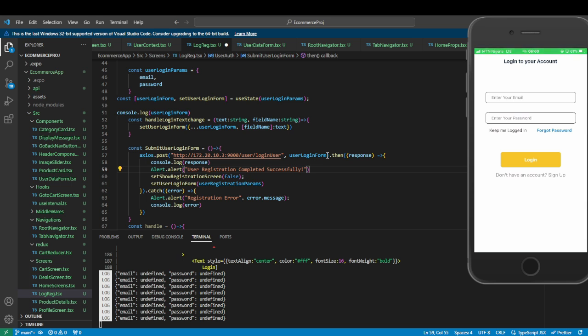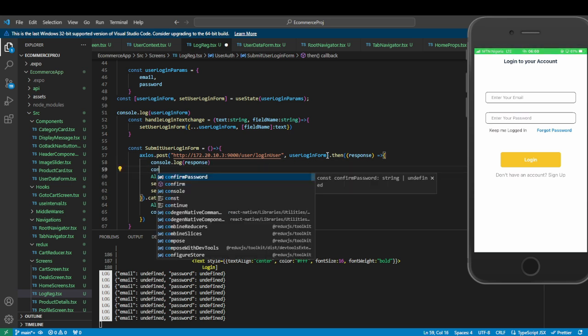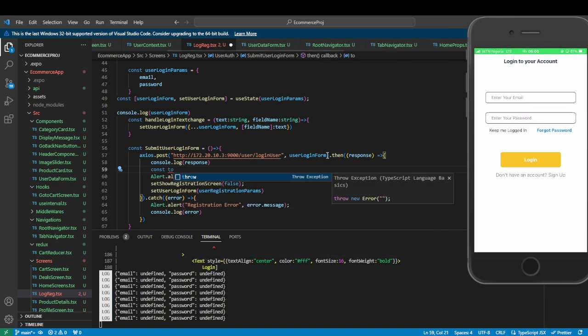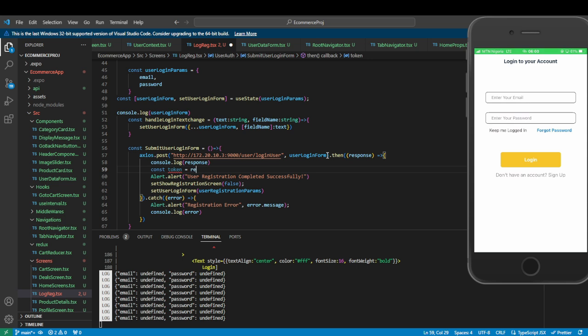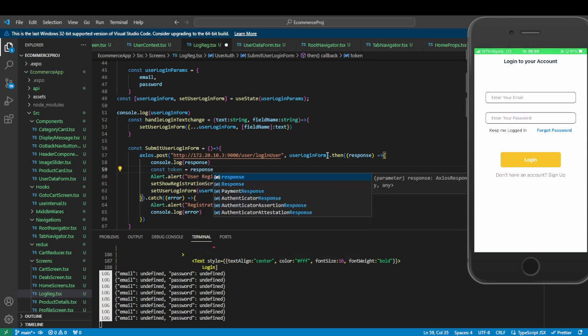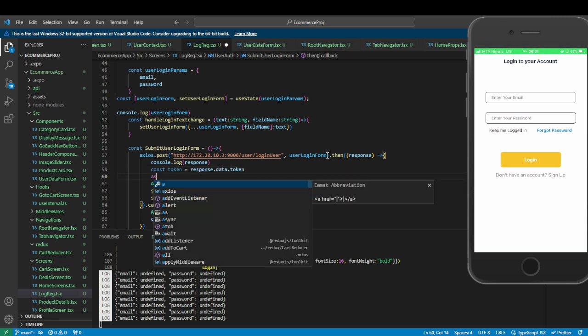So when the user logs in, if the login is successful, we want to save the user ID inside the token. We want to get the response, and there's response.data.token. So we're going to get that token. We're going to make the token equal to the user ID, which we'll do from the back end, and then we want to save that token inside our async storage.